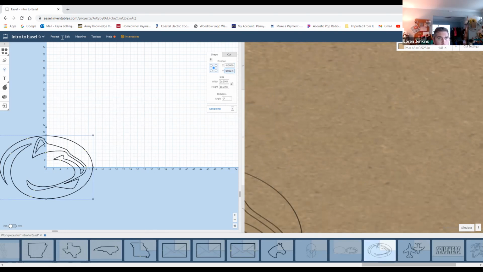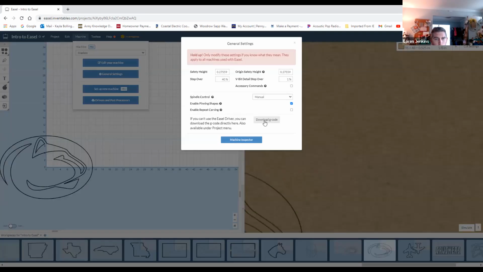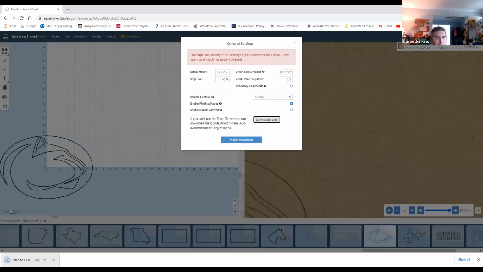And then lastly, you can go up here to project and download G-code, or machine, general settings, and download G-code. You'll see it pops up down here, and you just save the file and move it to the computer that's running your machine. Or if it's already on the computer that's running the machine, just run the G-code in Makerverse.